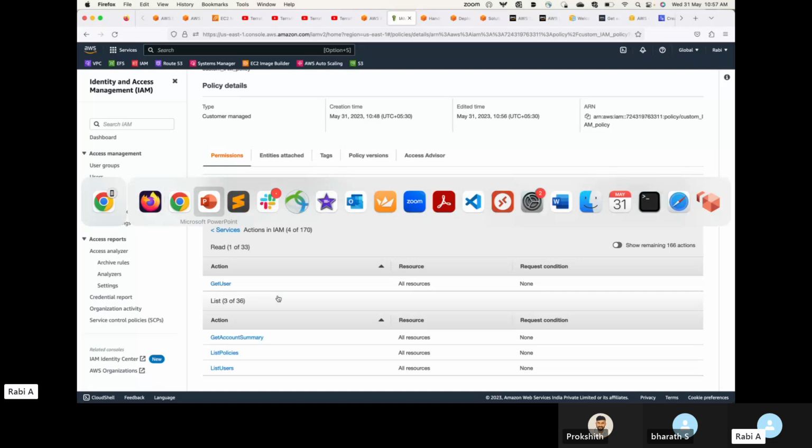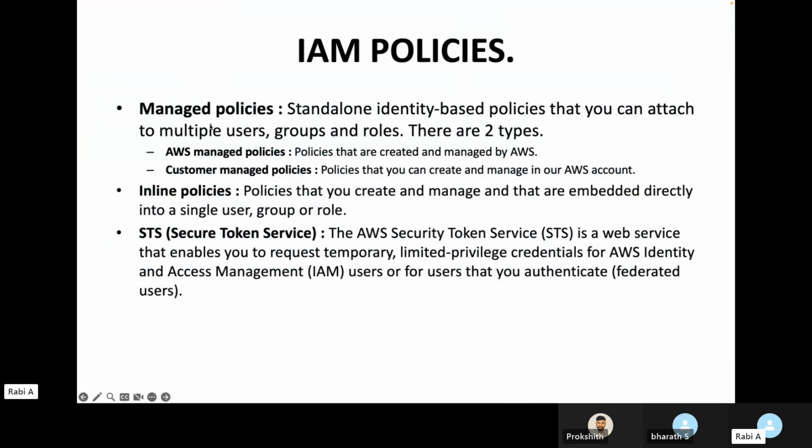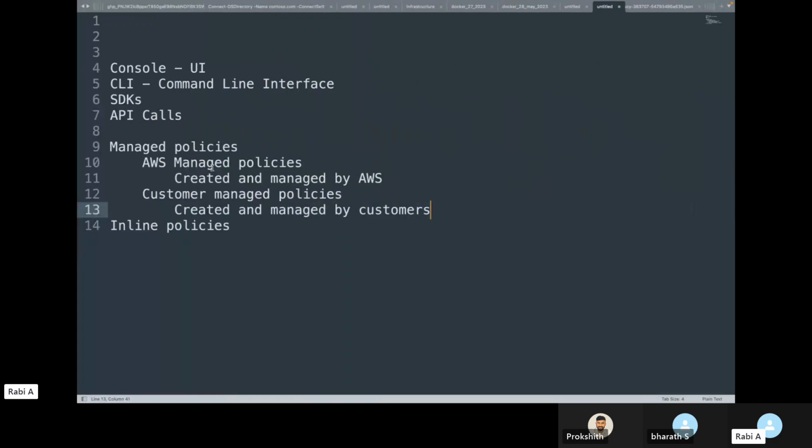So that's your managed policies. Under this, you have two types. You have the AWS managed policy, which is created and managed by AWS, and then you have customer managed. Any policies that you create will fall under customer managed policies. Questions? Got it. All right.